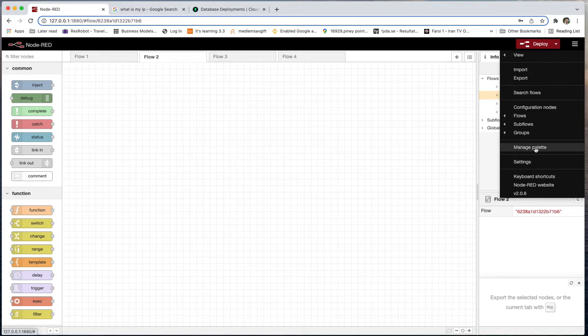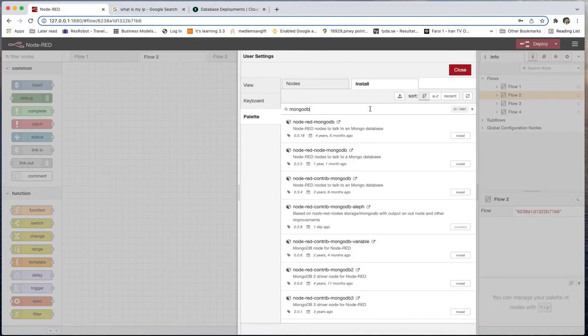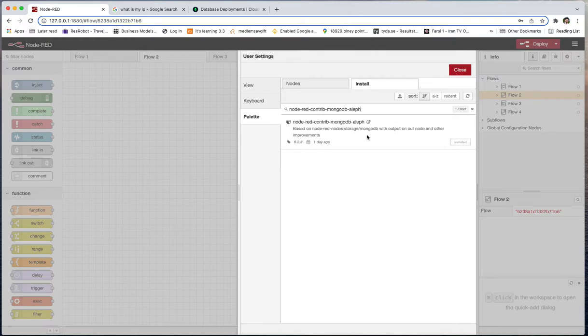And in order to do that, we go to this Manage palette and go to the Install tab and search for MongoDB. When you search for MongoDB, it's a long list that you see. You should select this one, node-red-contrib-mongodb-aleph. So that's the one that you need to install. I have already installed it. The others, actually, I tried it. It doesn't work because you can use other nodes if you are running a local database, but there are some complexities in the URL that this one handles well and works. So you need to install this one.